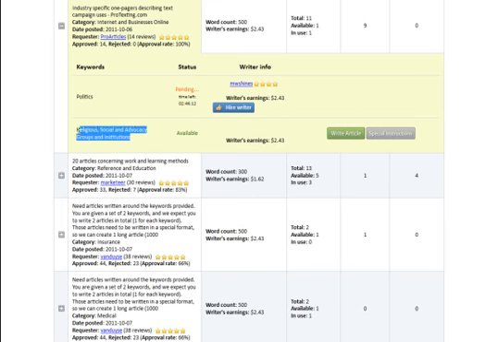This article, however, is still open. The status is available. So if I did want to write an article related to these keywords right here, with a word count of 500 words, I would earn $2.43. Okay, so let's say I want to write this article right here.